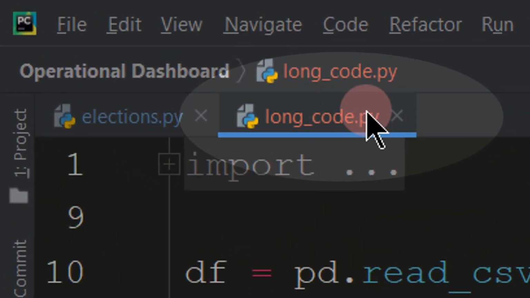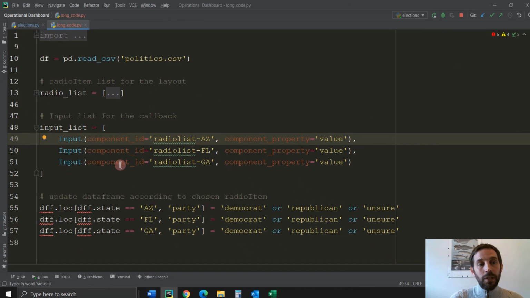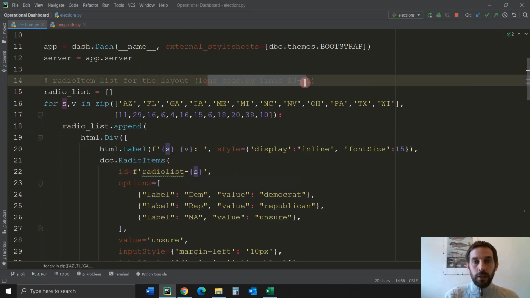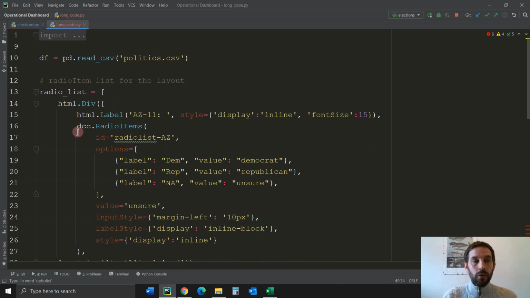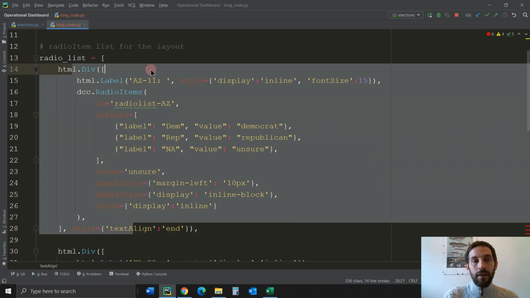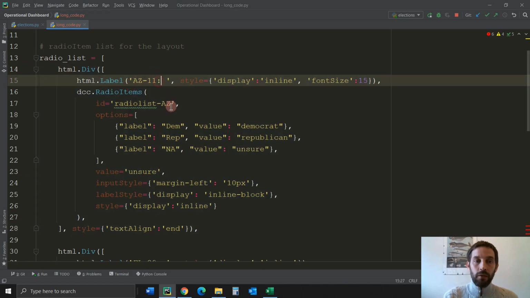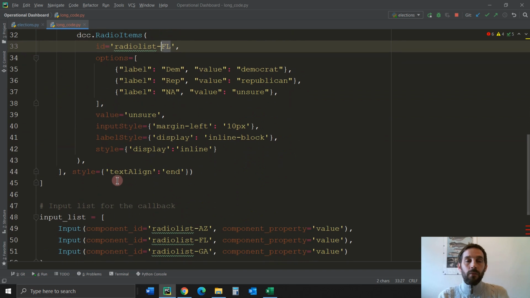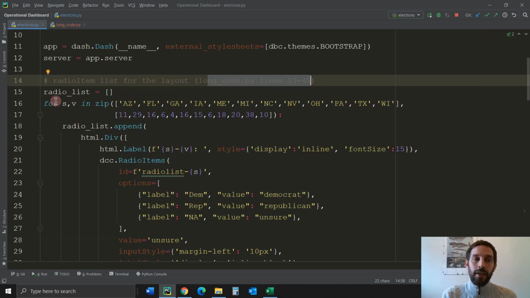Open this long code.py file that I gave you, and you'll see I say here from line 13 to 45 in the long code, you'll see that pretty much what we have is just a radio list right here that has multiple divs. So this first div has the label Arizona-11, radio list Arizona is the ID. The second div has Florida-29, radio list Florida, and so on and so on. I didn't write 12 of these, but in essence, it's 12 different divs. So instead of writing 200 lines of code, I just put everything inside a for loop.